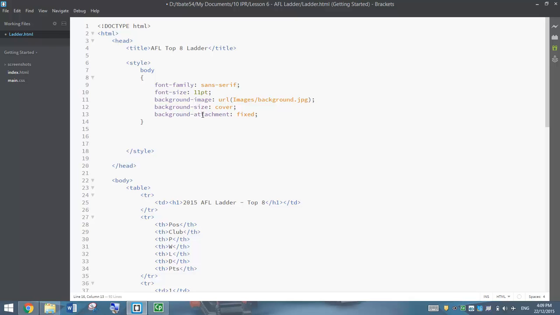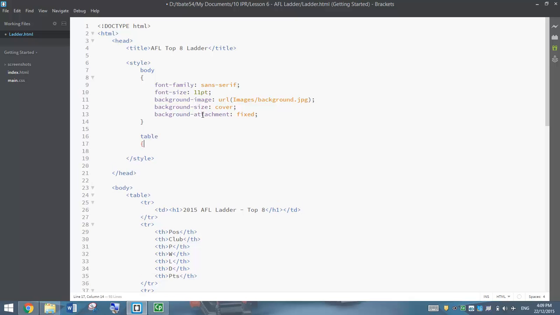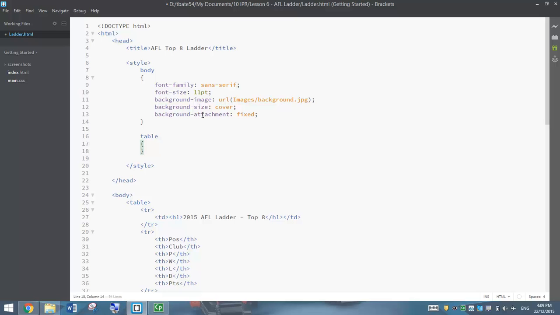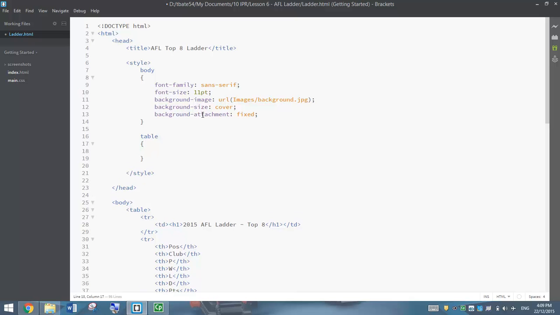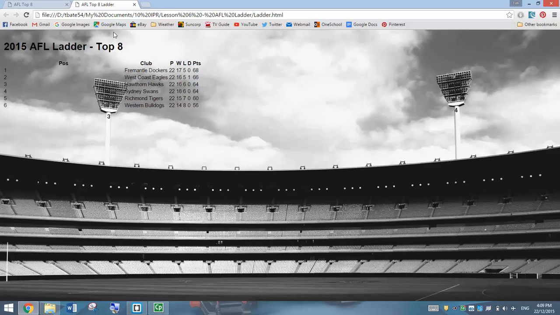Still inside those style tags, what I'm going to do next is add a border to the table. So let's write in the word table and open up a curly brace and then close a curly brace. And we'll add a new empty row inside those curly braces. Now, what we're going to do is add a border. So we write the word border, colon, 1px. Okay. If I save that, test it, let's see what it does.